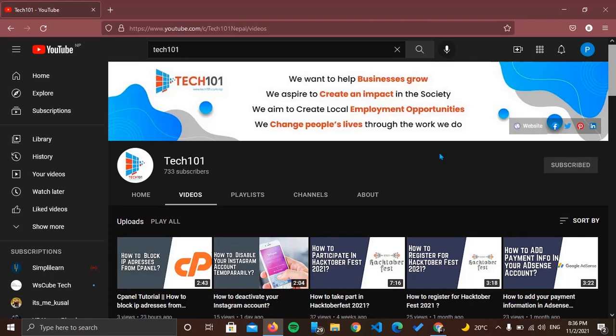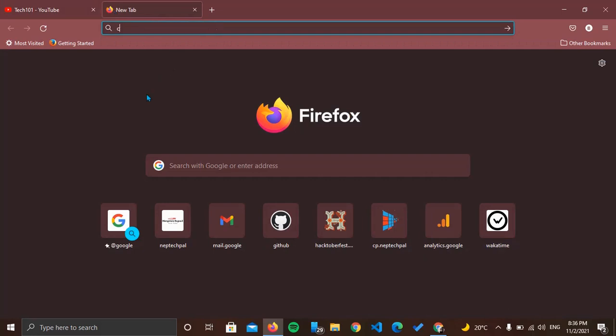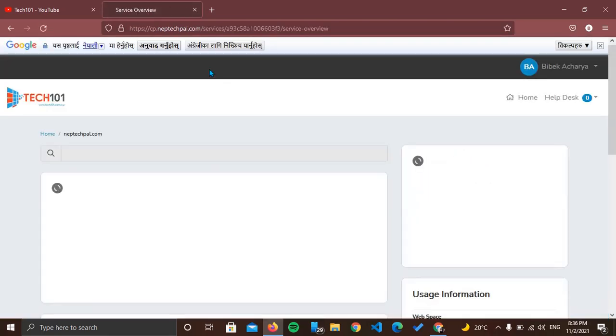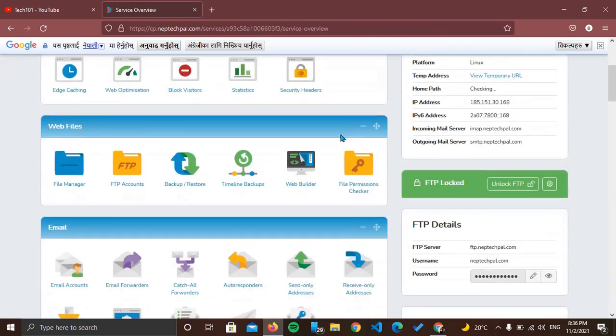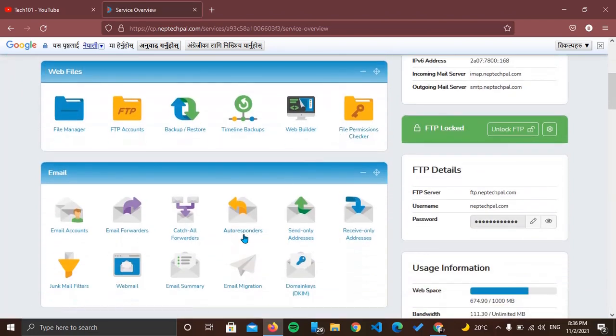So for this, first of all, open your browser and log into cPanel by using your username and password. So let me log in. After logging in, you can see an interface like this. Now scroll down and click on Autoresponders under the Email section.